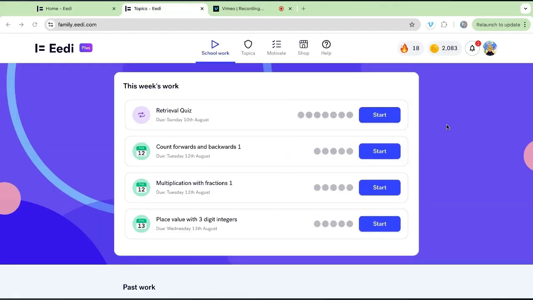Okay, so we're now looking at the student account and we can see here that I've got multiple quizzes set for myself this week. We've got a retrieval quiz, which is my personalised retrieval quiz based on previous data that Eedi has on me. And then also 3 quizzes that have been set for me by my teacher.